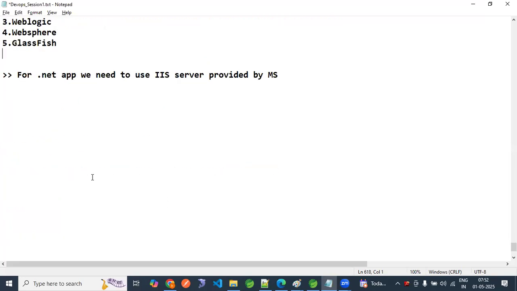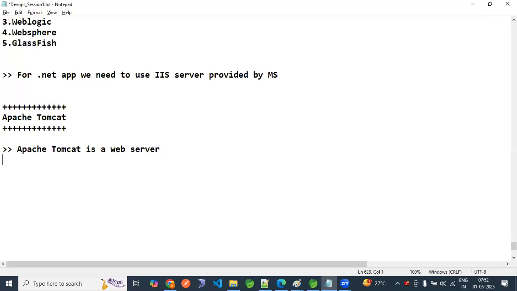Now, try to observe. What is Apache Tomcat? Now we will discuss Apache Tomcat. One server we have picked. Okay. Now try to observe. What is Apache Tomcat? Apache Tomcat is a web server. Apache is a company name and Tomcat is the server name. So combined, Apache Tomcat is a web server. Okay. Apache Tomcat is used to run Java web applications.